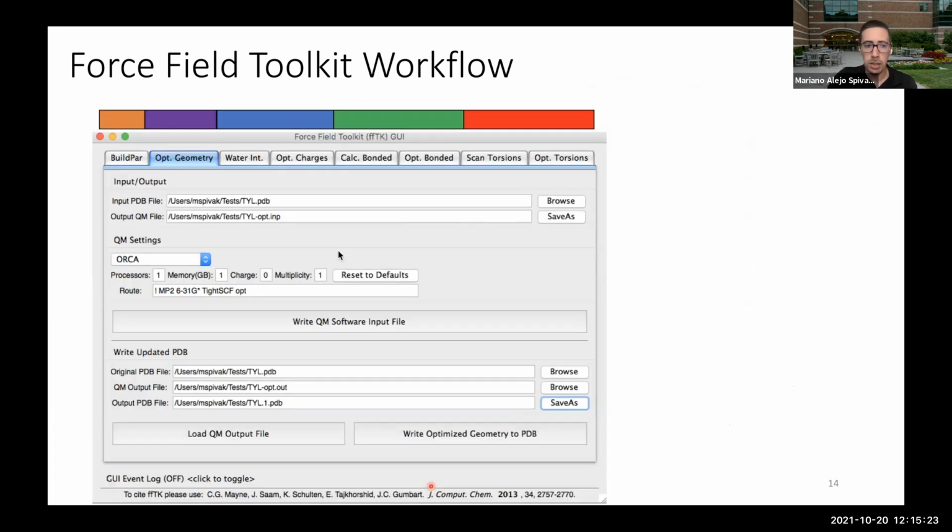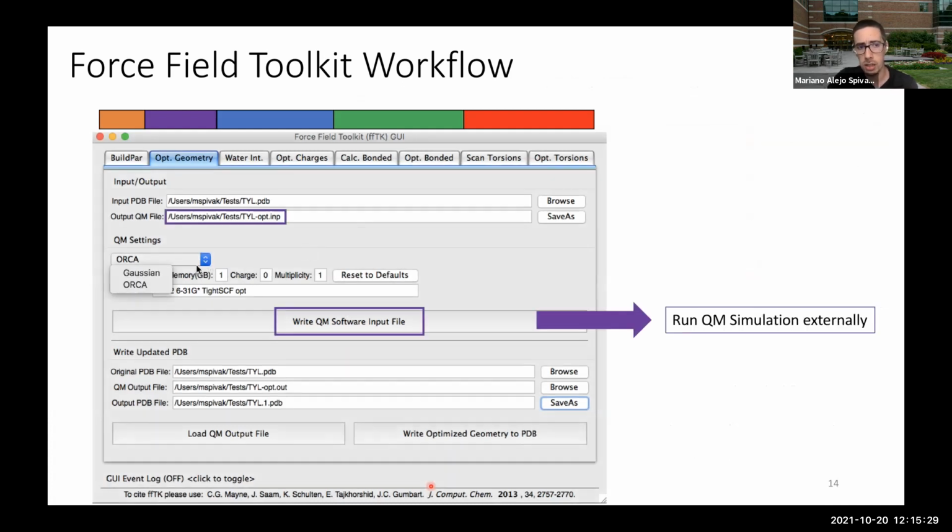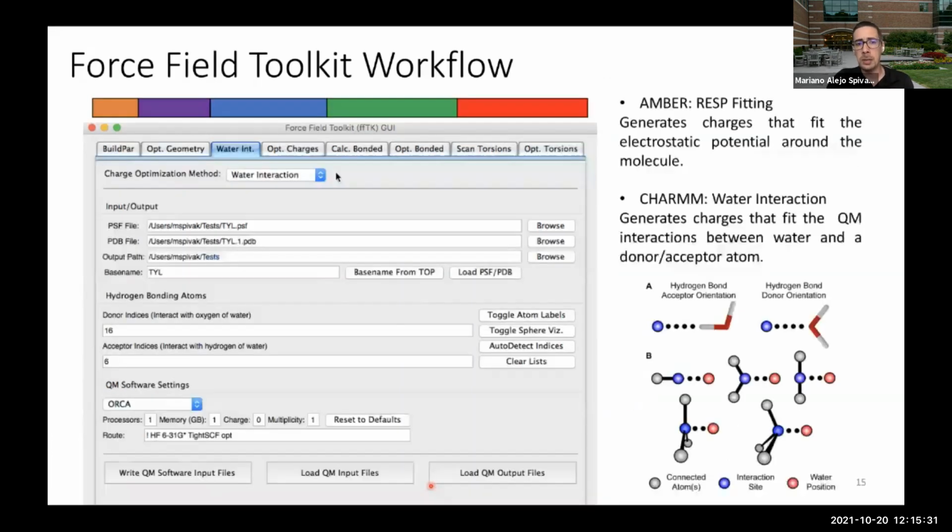I wanted to show a little bit about how to select some of the new features, how to select different software, and finally something that is a little bit more theoretical, maybe, that it's also briefly mentioned in the tutorial, but just so that you know, there are different methods to optimize the charges of your molecule. For example, the Amber force field suggests you do an RESP fitting, which is basically you generate your charges so that it mimics the electrostatic potential found around the molecule.